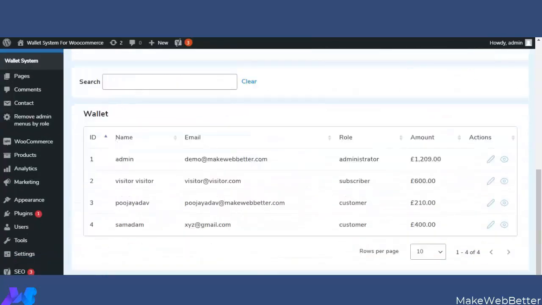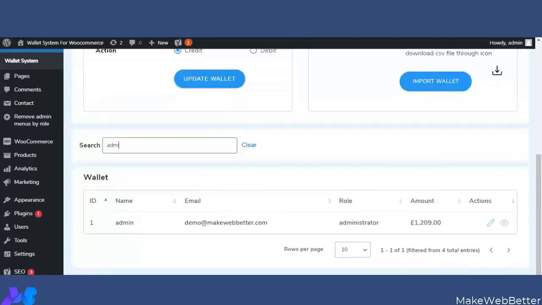We have provided a search bar above the wallet transactions, where the list can be filtered with the help of a keyword. Like if I search for admin, here you can see that along with the use of keywords, we can also see the wallet transaction list.